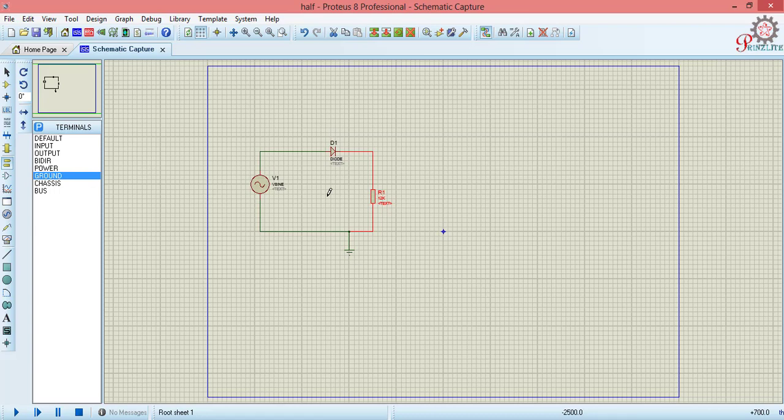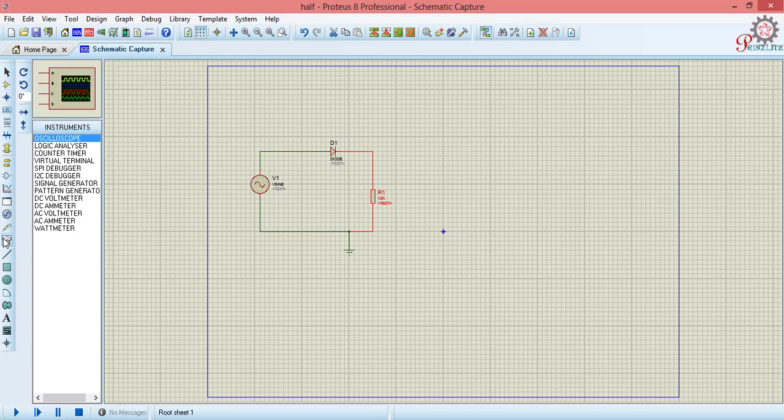I guess you should know the output of a half-wave rectification circuit. As we know, the output of a half-wave rectification circuit is a positive half cycle. How do we check it in Proteus? We can use our oscilloscope. So you go to our virtual instruments, also called the virtual terminal, and select our oscilloscope.